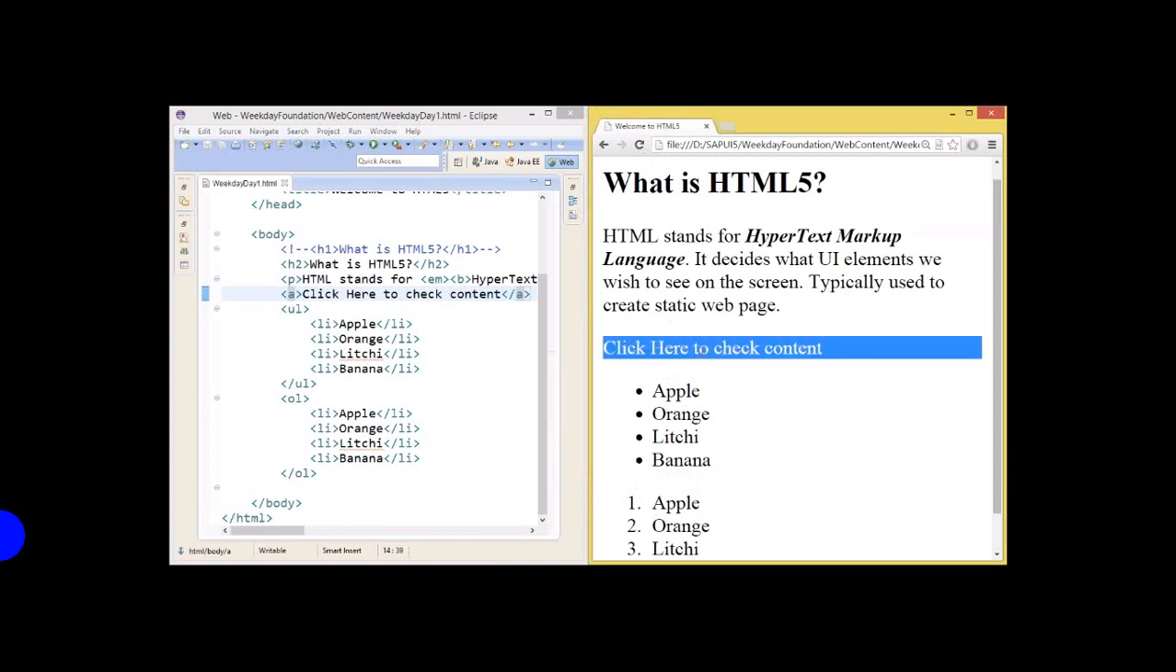When I click, nothing is happening. Why? It's a simple reason. This is a link and it's supposed to take you to some web address. Since you have not provided the web address, it will definitely not be able to take you anywhere, right? So we've got to give some web address. That's very important when we are creating a link.